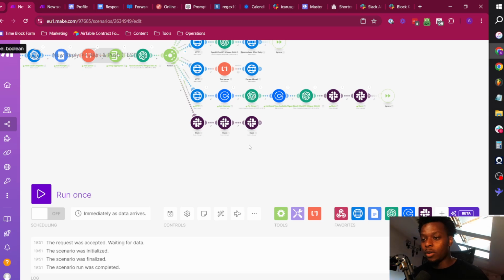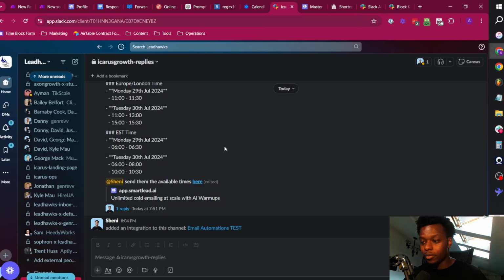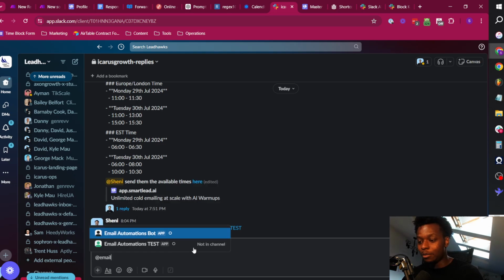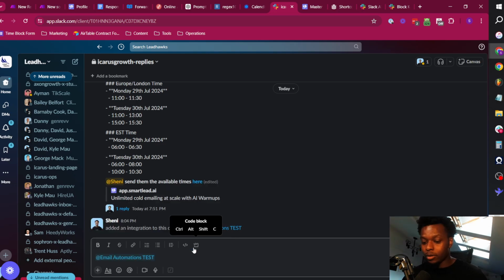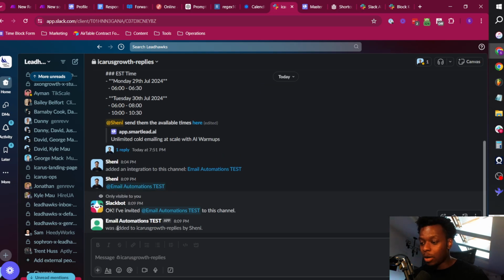But before we do that, we actually need to add the bot to our Slack workspace and to the individual place that they're going to be used. So the first thing we're going to do is we're going to go back into our actual Slack channel. And as you can see, so-and-so added an integration to this channel, email automation test. What we want to do as well, we want to at it, and we want to actually tag it and bring it into the channel. So and then we click send. We want to invite them to the channel. So now it was added to Icarus Growth Replies by me.